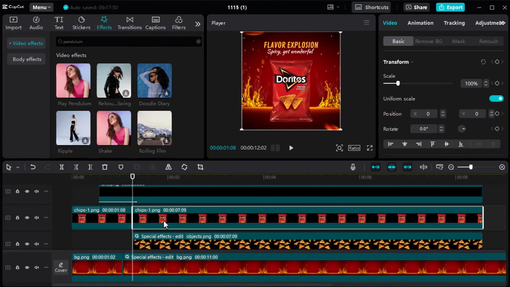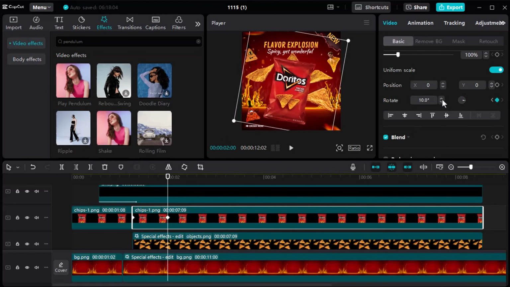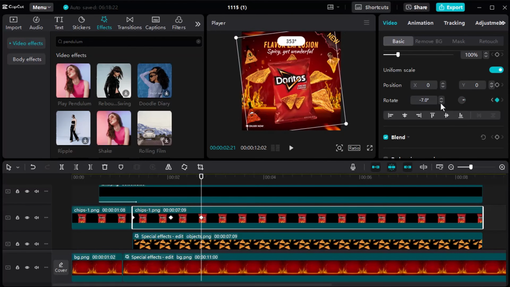Split the layer. Add a rotation keyframe, then move further and change the rotation value, but remember the rotation value to apply on other chips layers. This time, add a -8 rotation value to move to the left side.